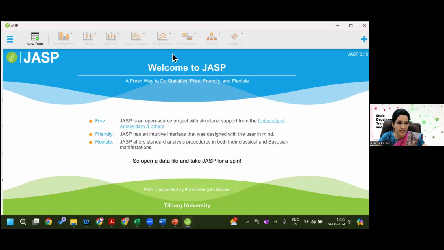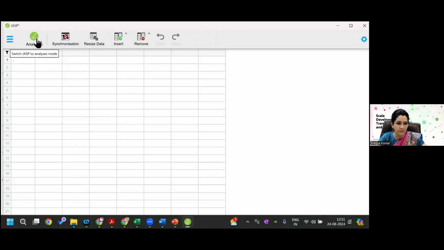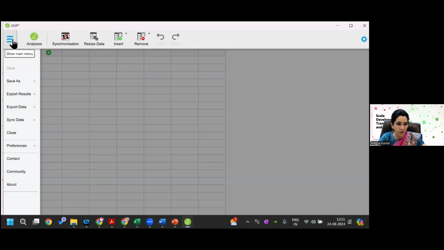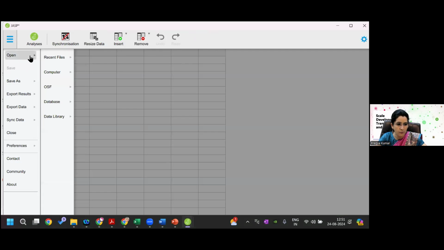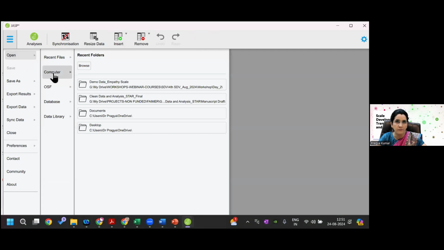So this is the JASP interface. You can see there's a new data. Click on new data, and then you can see these 4 lines. Click on these 4 lines, and then you can see the option of menu. In this menu, come to this computer. Okay, and in computer, you can see the option of browse.